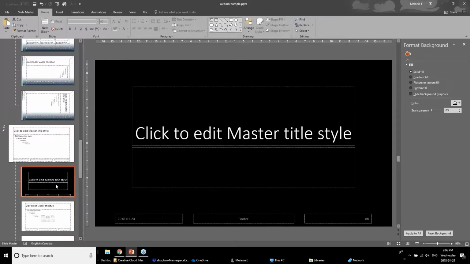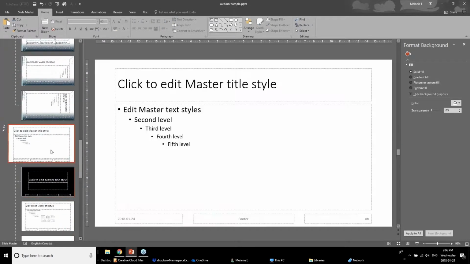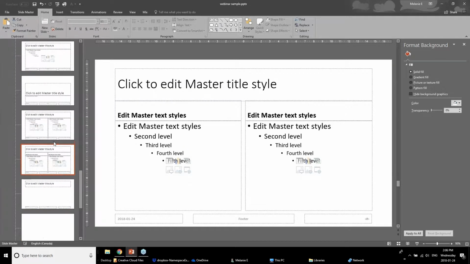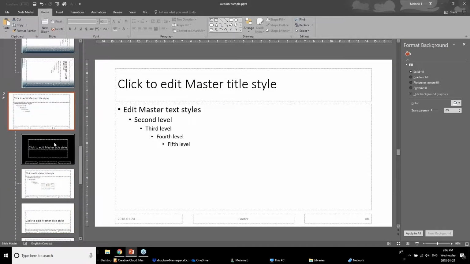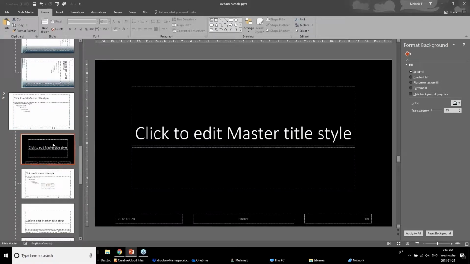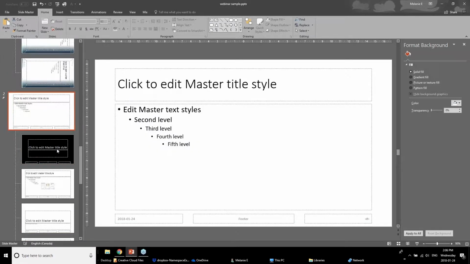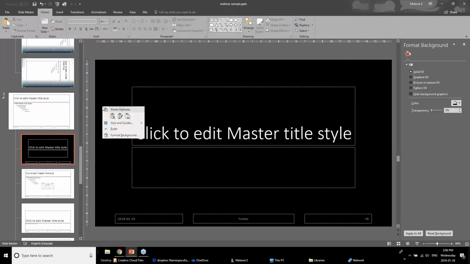So you'll see by not making the change on the master slide, I can customize each of these layout slides accordingly. But if I wanted all of my slides as part of this slide master to be black, then I would take this black background and format them all accordingly.